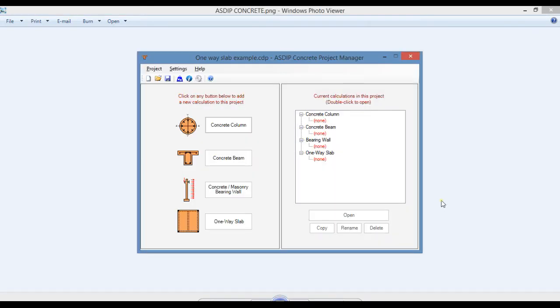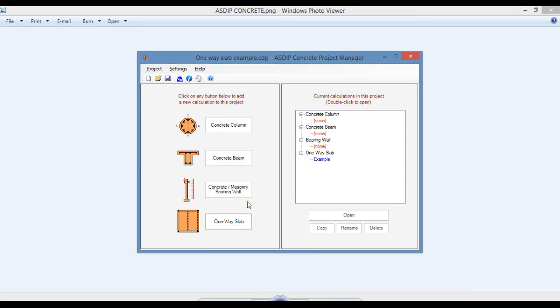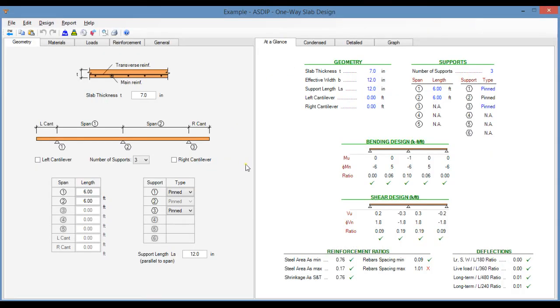When you open ASDIP Concrete, you see this template. This is the project manager. It shows the modules included in the package: concrete column, concrete beam, concrete or masonry bearing walls, and now one-way slabs. To create a calculation, just click on this button, assign a name, example, and the calculation has been added to the tree. Double click on the node, and this is a template of a one-way slab design in ASDIP Concrete.